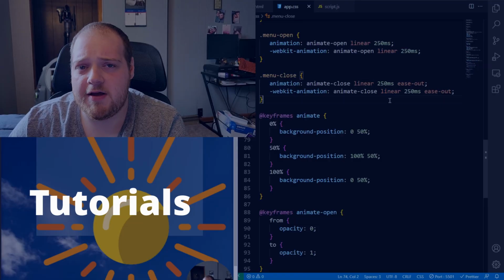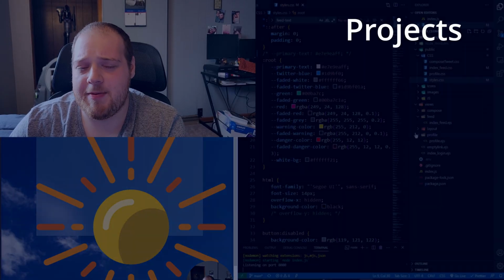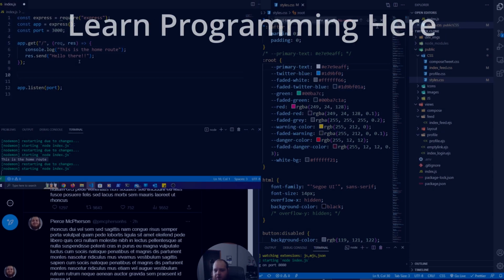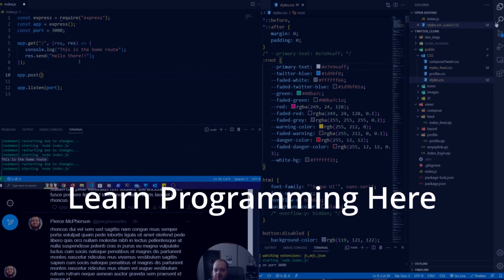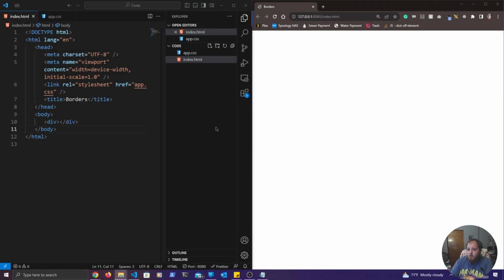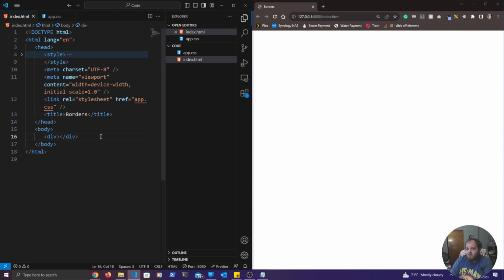Setting and styling borders in CSS is arguably one of the most important aspects of developing and designing web applications. So let's take a look to see how we can set and style all of our borders. To set a border, we need three required properties, and these are going to be style, width, and color. Each one of these defines exactly how the border is going to look. So let's start off by defining these three properties on this div tag here.